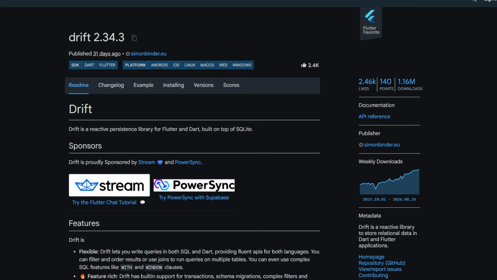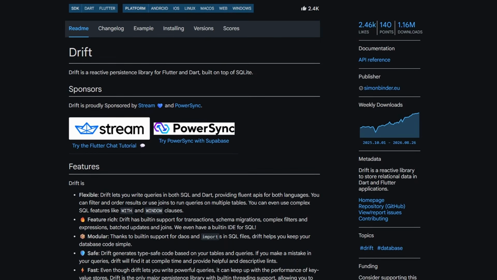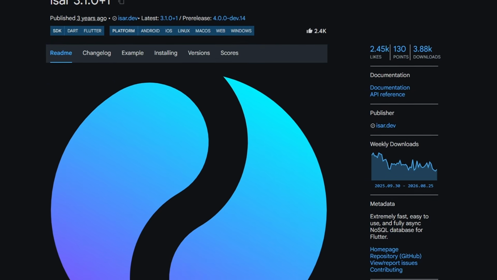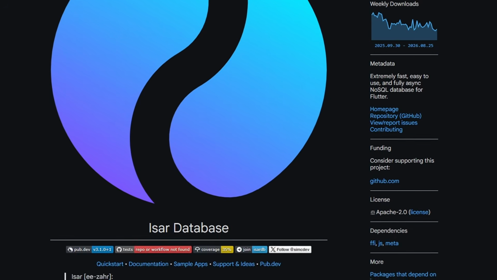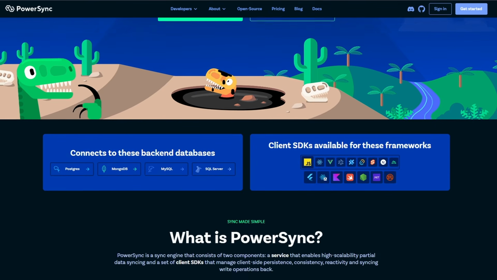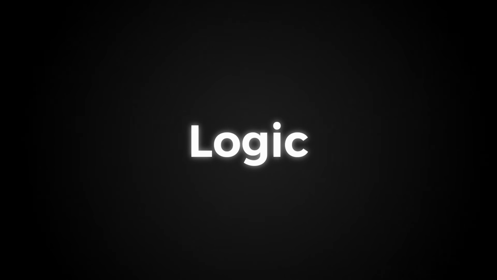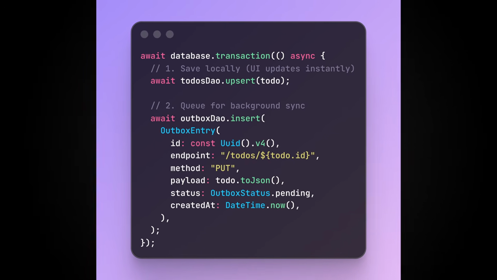So, what should you actually use? For the local database, my pick for production Flutter apps is Drift. It's type-safe SQL with reactive streams, which fits perfectly with the local first pattern. Isar is also a solid option if you prefer NoSQL speed, and if you would rather buy than build, look at PowerSync or Supabase Realtime for managed sync. But for serious products where you need full control over the sync logic, building the Outbox yourself is worth it.